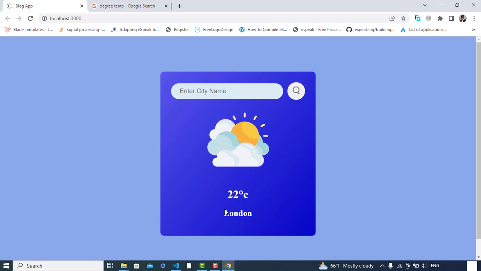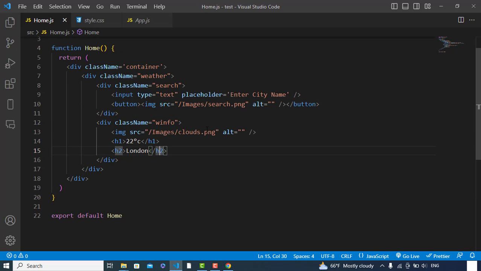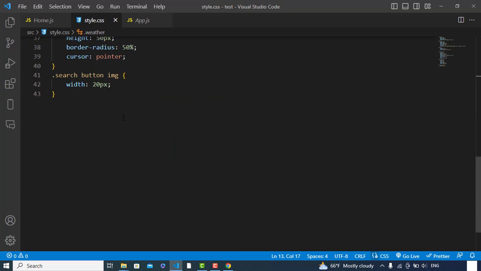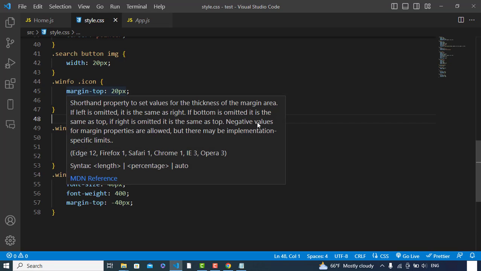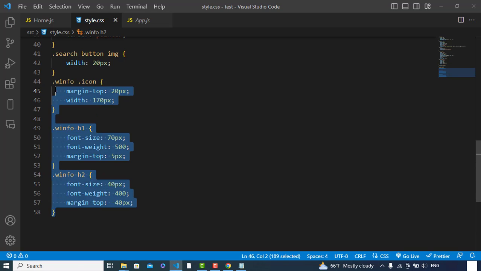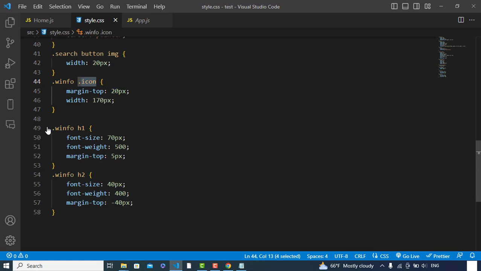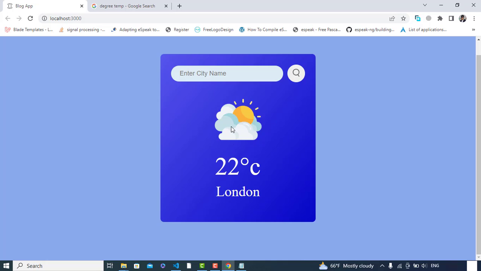So now let's add some design to this image and this, and also to this one. I'll copy this WO info, and I will come here. So I have added this design. Okay, W info, weather info, that icon, this is the image, this is the h1 tag, and this is for the h2 tag design. Okay, so now let's check it. Yeah, it looks like this now.